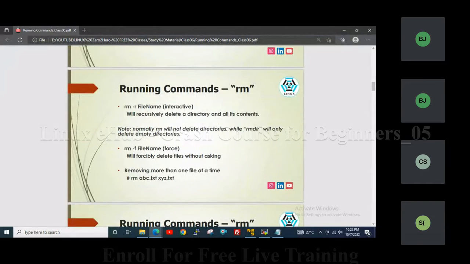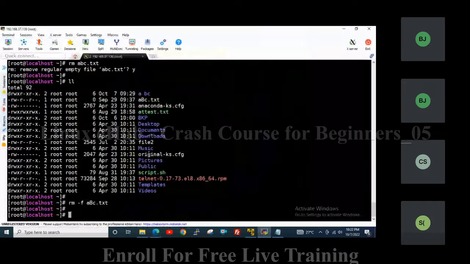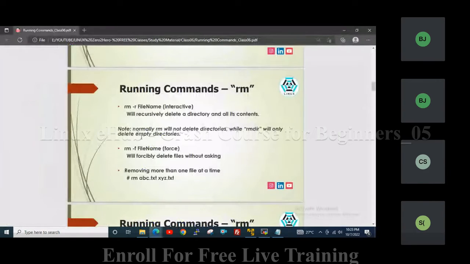Normally rm will not delete directories. If I want to remove a directory, you can see abc.txt is a file, and abc is a directory. The d is present here, so this is a directory. Using the rm command, we cannot delete a directory. We can only delete files. rmdir only deletes an empty directory.